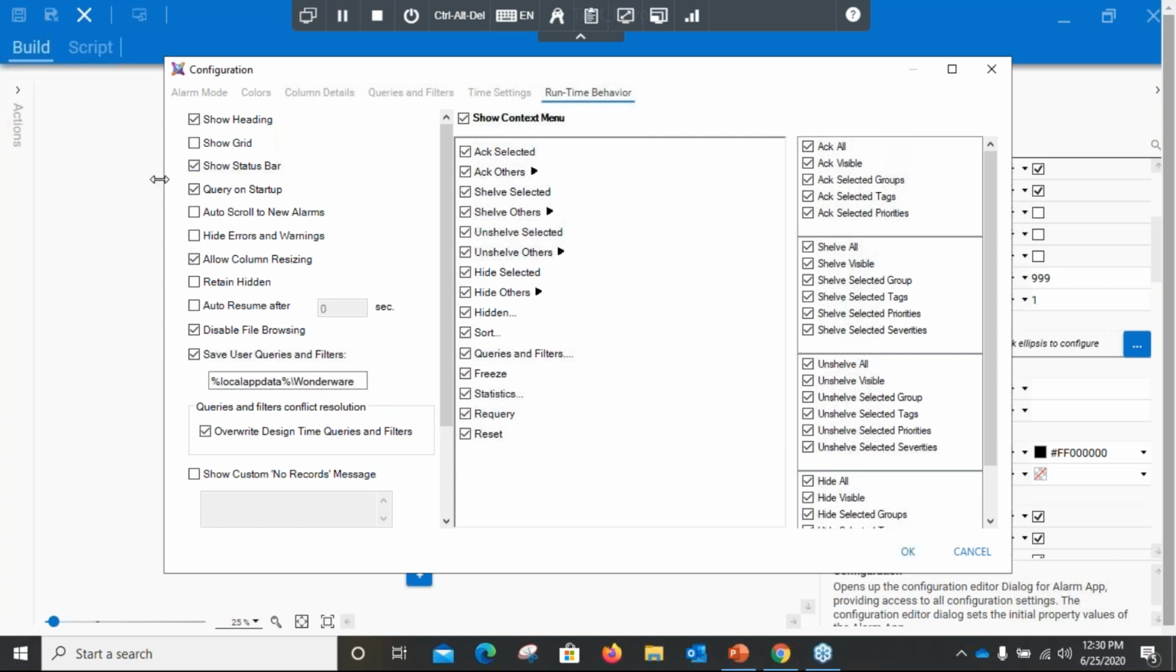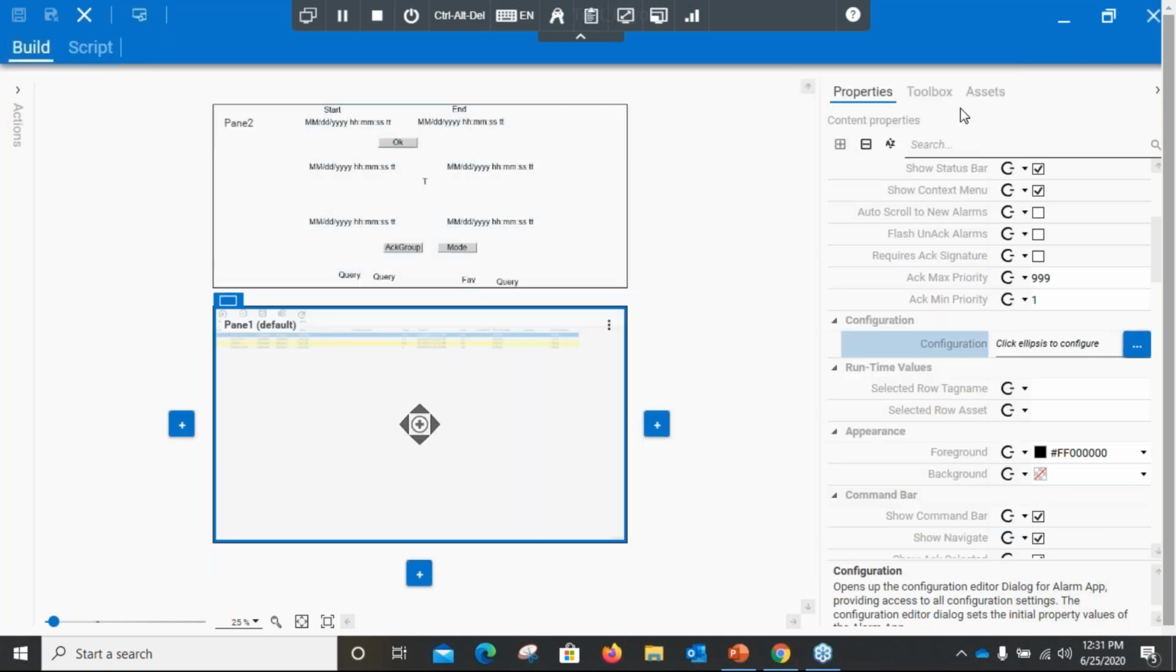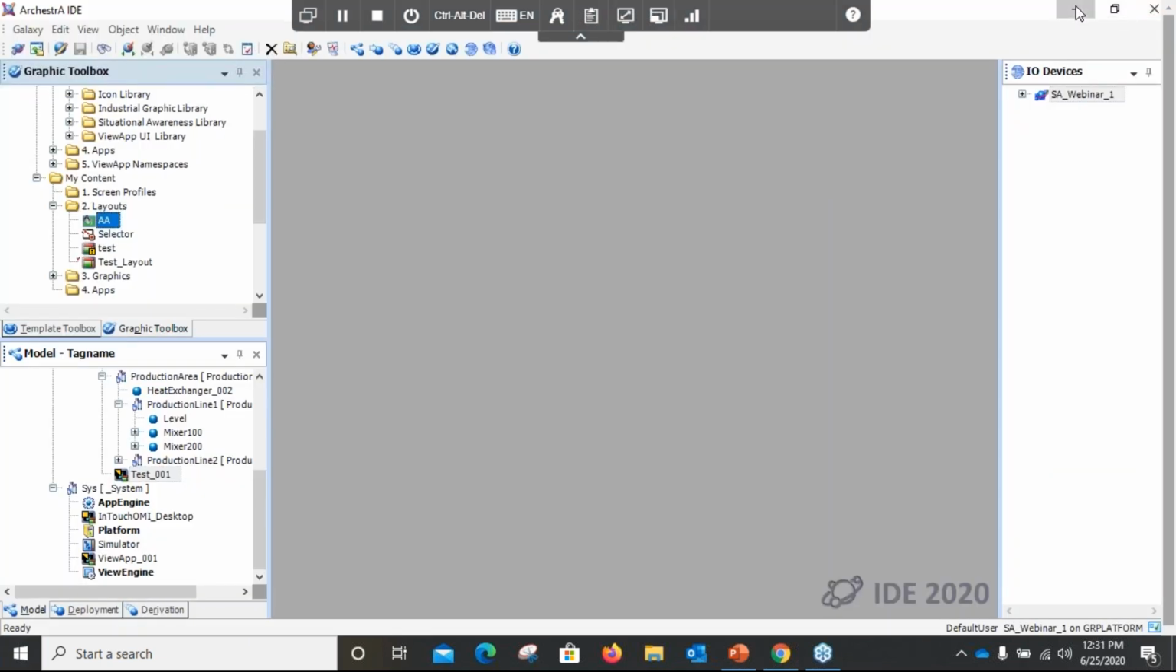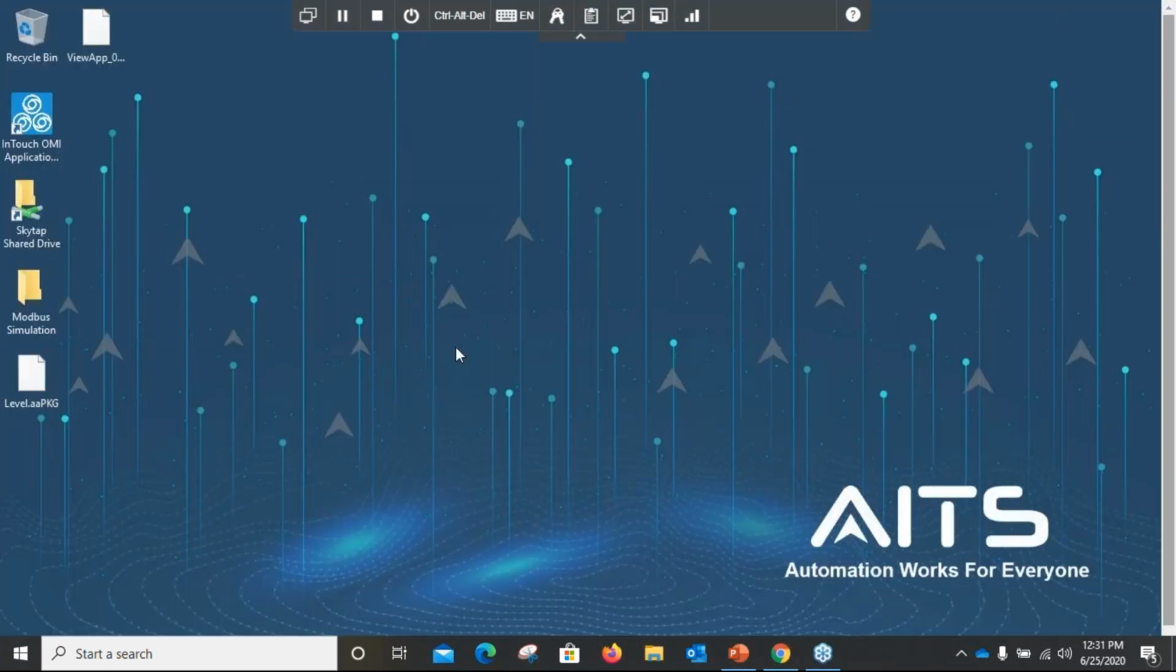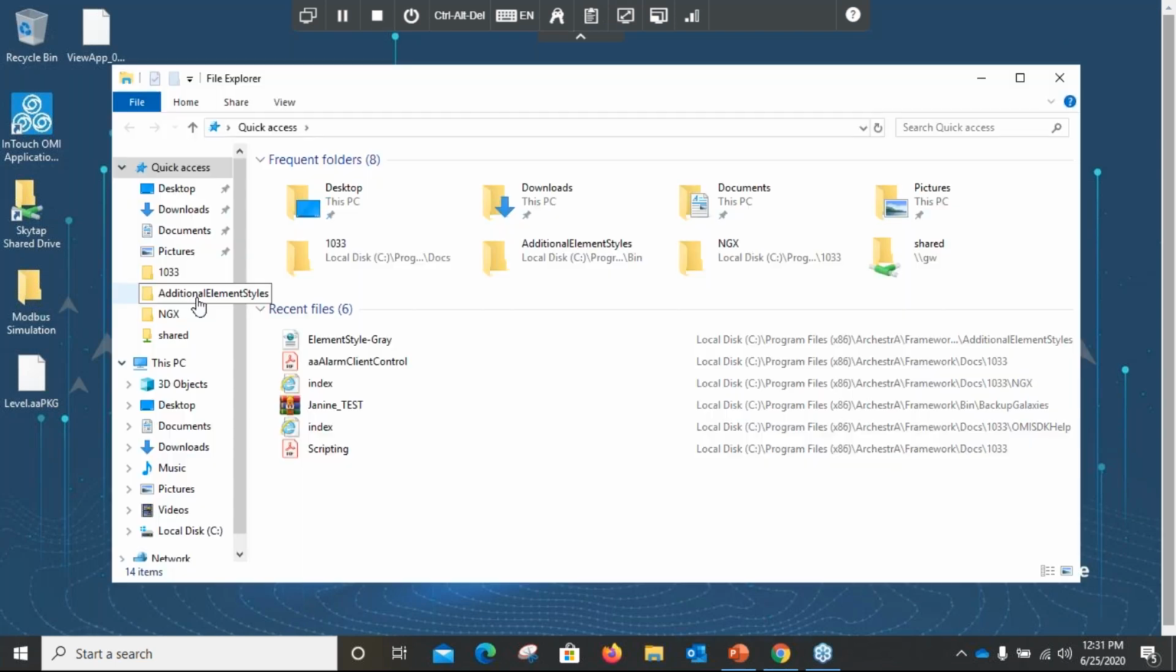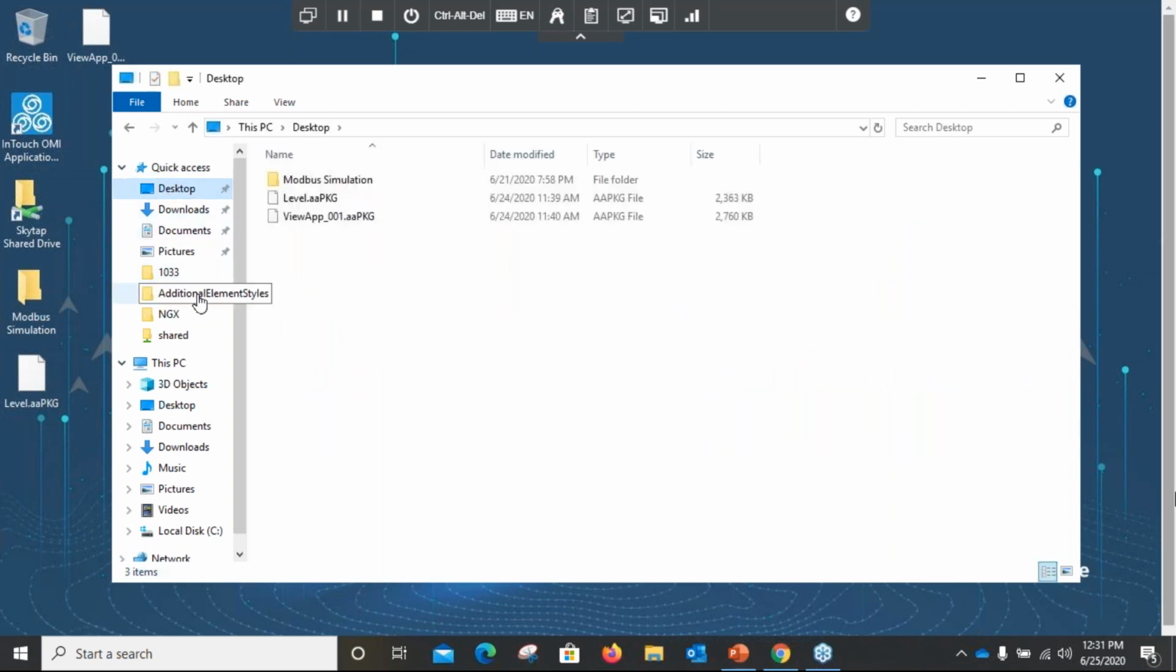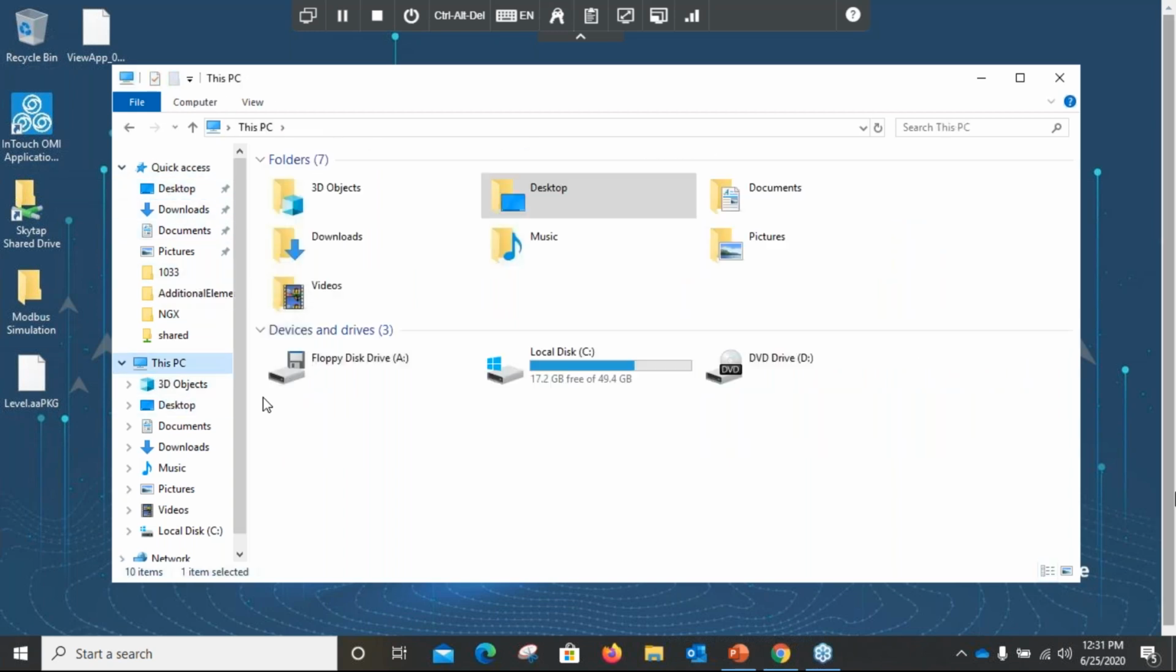Now, how to find more about the alarm client control or the alarm application in OMI, this application, the one that we get from the assets here. Simply, I will show you all the documents and where to find them. Not only for this, for any documentation regarding OMI, you have to follow the path. It's actually under C. Now, where is your installation path?